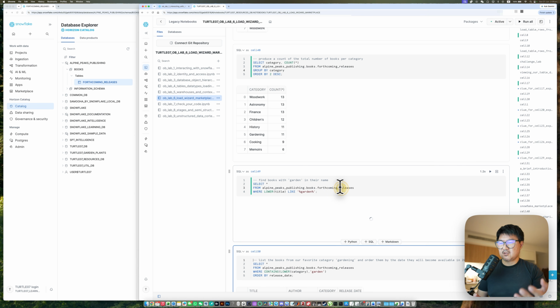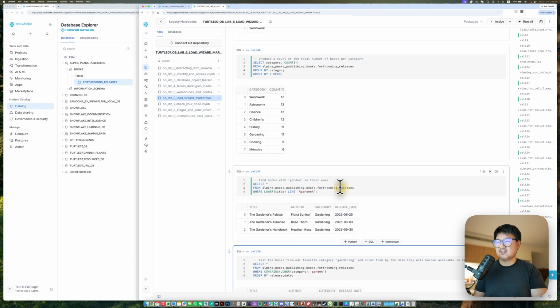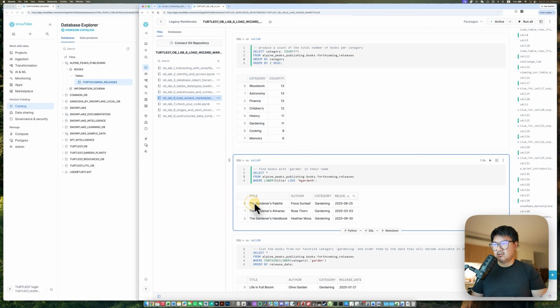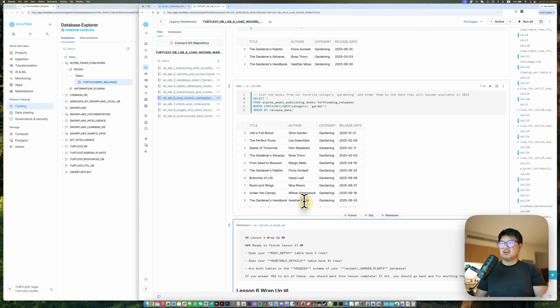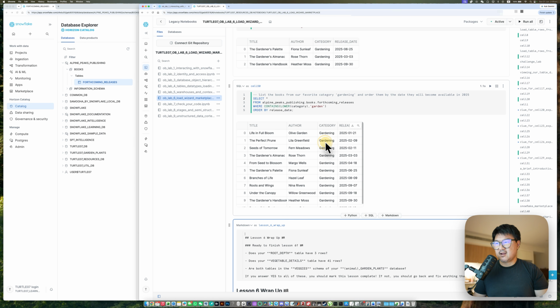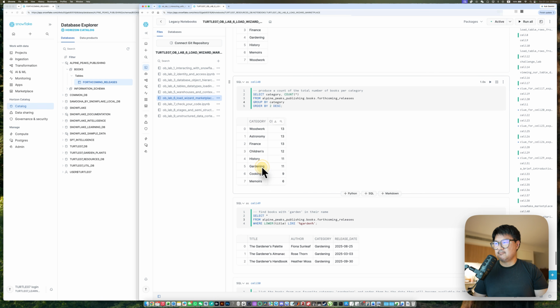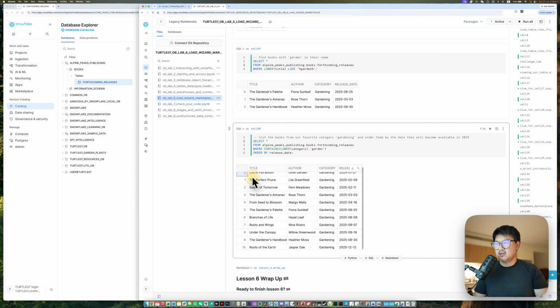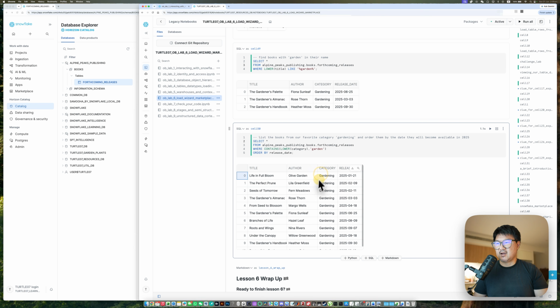And since we're apparently so obsessed with gardens and vegetables, let's find books with garden in their name. So these 3 books have garden in their title. And then this query is going to list all of the books where the category has garden in it. Now there's only one category that has the word garden in it, and that's the gardening category, right? And we've got 10 books in the gardening category. Let's just go back up and double check that. 11. Oh, right, because the index starts at 0. So we do have 11 books in the gardening category.